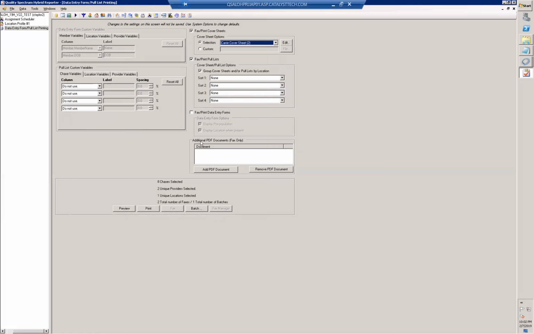We're gonna add a document here, so I'll go over that in a little bit. Preview, so you can do a print or a fax preview. Because this is a demo account, the ability to fax is turned off, and so we'll just use the print preview. We won't print, but we will fax, and then we'll use the fax manager just to check on the status of the fax and make sure it went through.